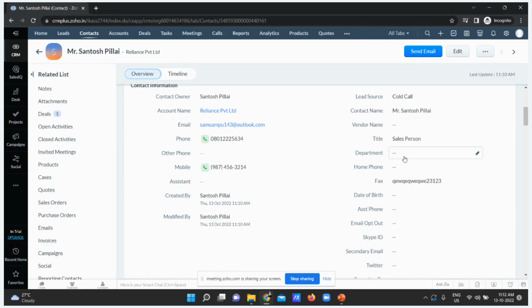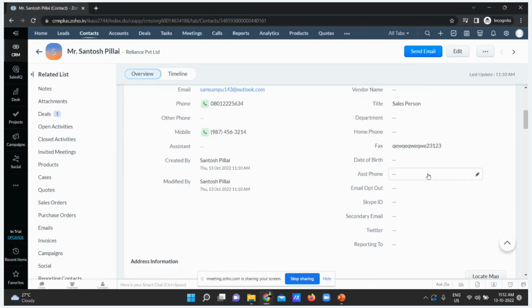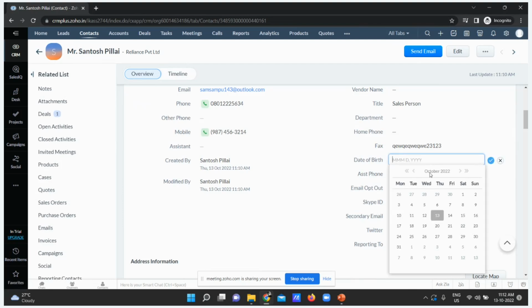There is a department. Every company contains a department name, and there is a date of birth or assistant. Let's say how this date of birth of a person or point of contact could help from a business perspective. Let's say Santosh Pillai has become a close SPOC in the Reliance company for me. I know his birthday. I got the information with respect to his date of birth.